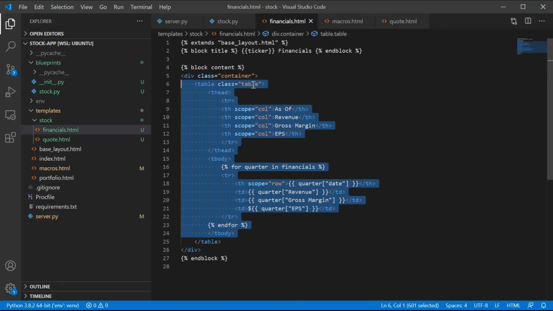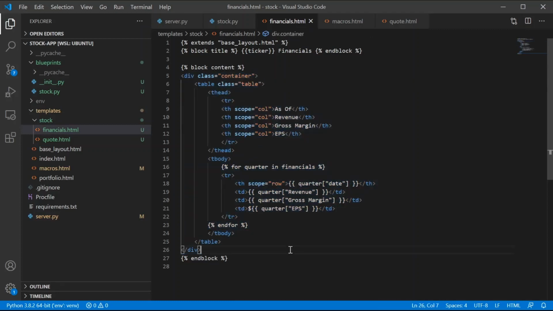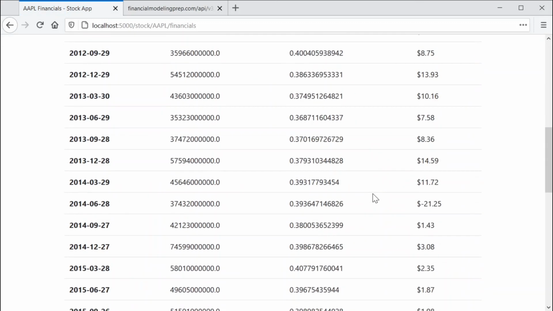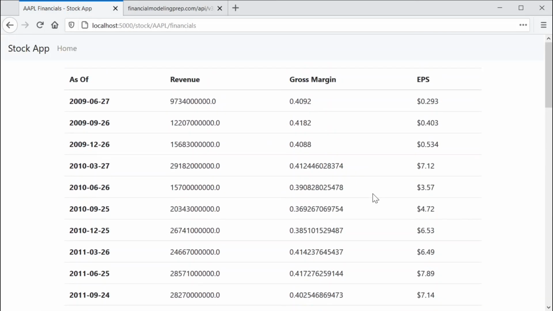So here's our table that we want. Let's see what that looks like in Firefox. Cool. So that's essentially our table right there.